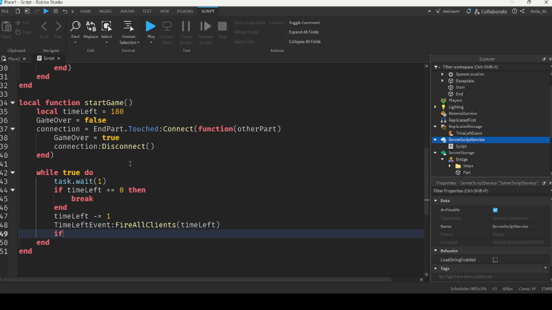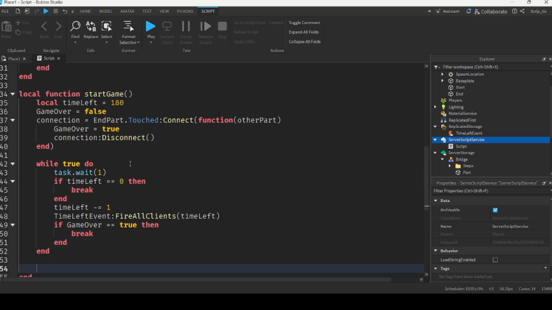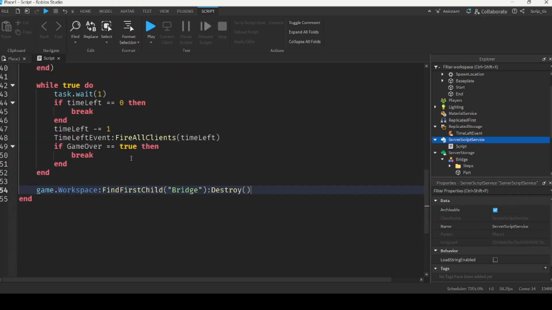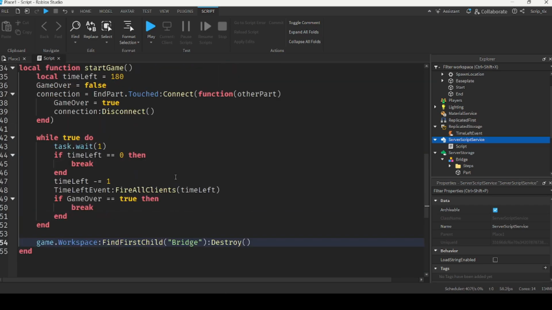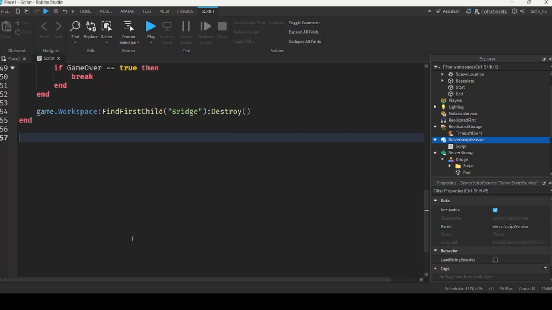And then we're also going to check if gameOver is equal to true. If gameOver is equal to true, we're going to break out of the loop. This only happens when a player has reached the end. And at the bottom of the function over here, we're just going to destroy the bridge that we had created earlier. Destroying the bridge will allow us to put in a new bridge after with a new sequence of safe steps.